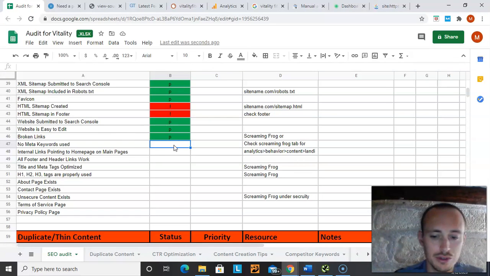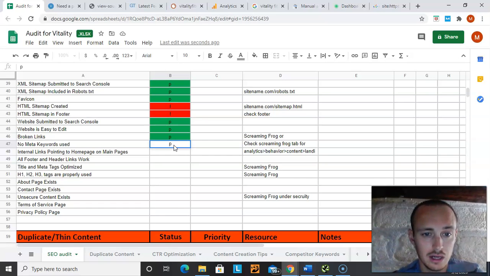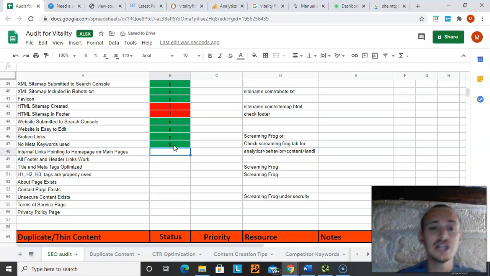It was what was used back in the day when Google was still young, and it's much simpler. You would literally tell Google what keywords you were ranking for. Now it's obviously much different, so we don't want to use those anymore.